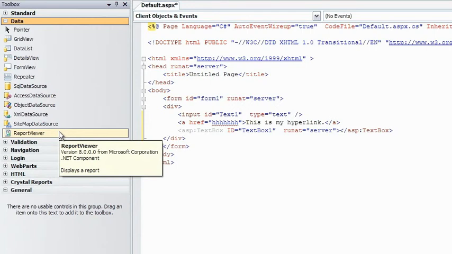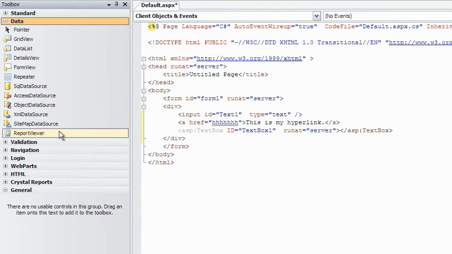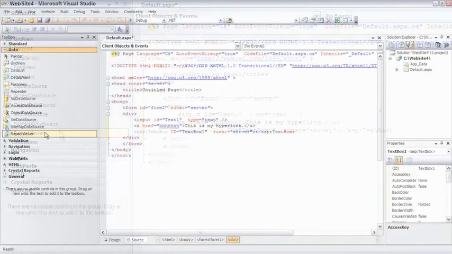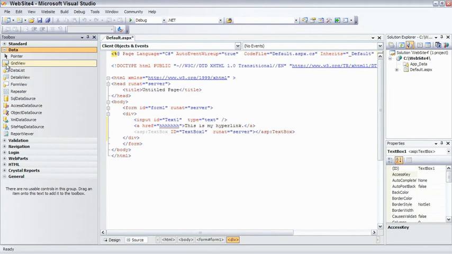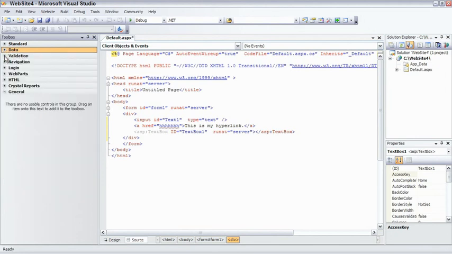And then finally we have report viewer. Report viewer lets you view reports from SQL Server Reporting Services. We won't be covering report viewer in this series. Okay, so let's close the Data tab and take a quick look at some of the others.